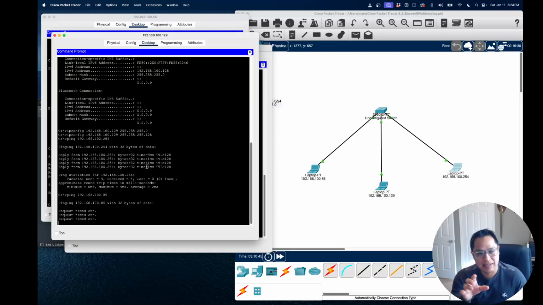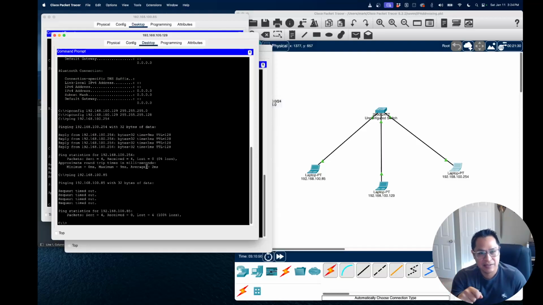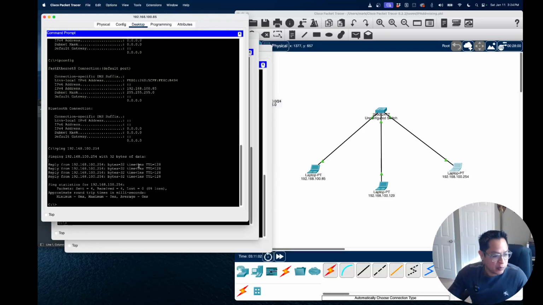And that's because the computer knows that if it's not on the same network, it's going to try to send that packet to the default gateway, which isn't configured. There's no routing between the two, so that packet just won't have a destination. It won't work. Let's see if we can ping computer 3 from computer 1.